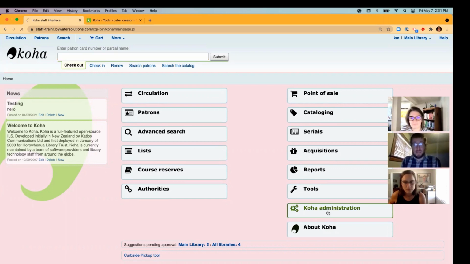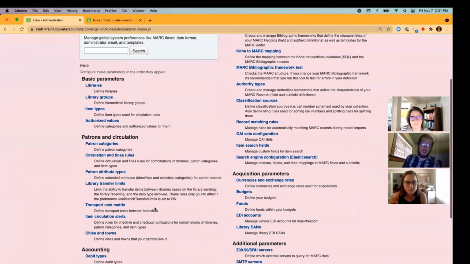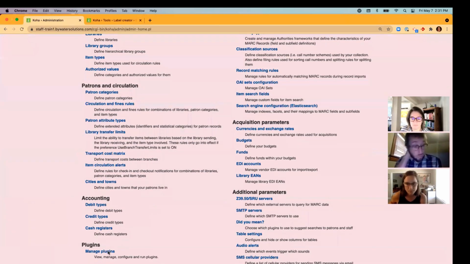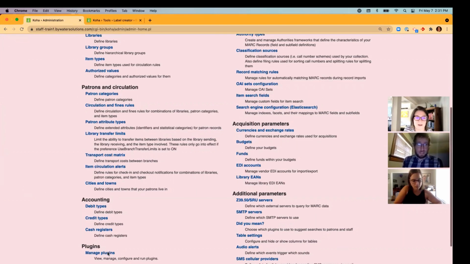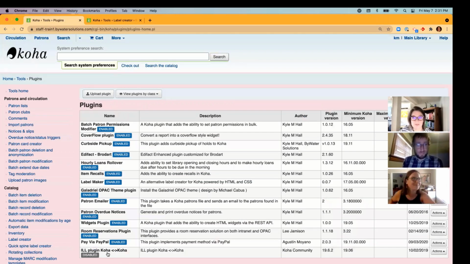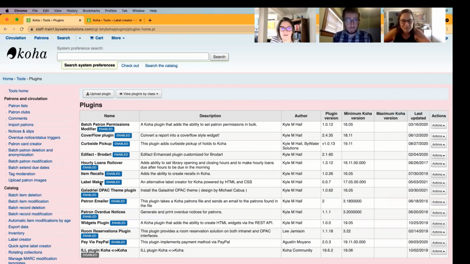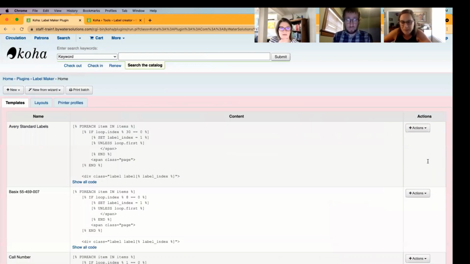Well, what this allows us to do is after our labels are generated, we can edit them, change text if necessary, remove text, add text if we want to, insert line breaks, and even switch font sizes if need be. That is amazing. That gives libraries so much flexibility. Unbelievable. Okay, so I'm going to pop over into the Label Maker plugin.